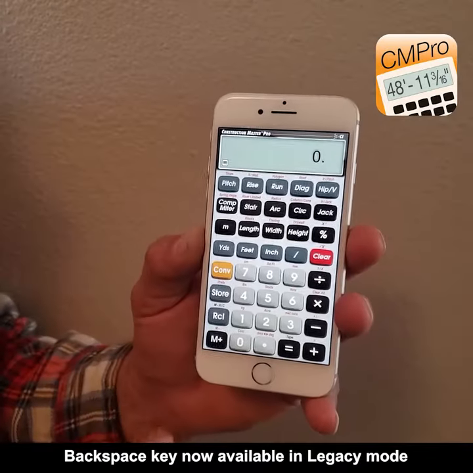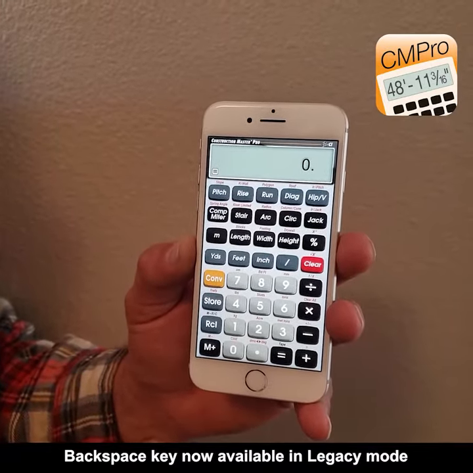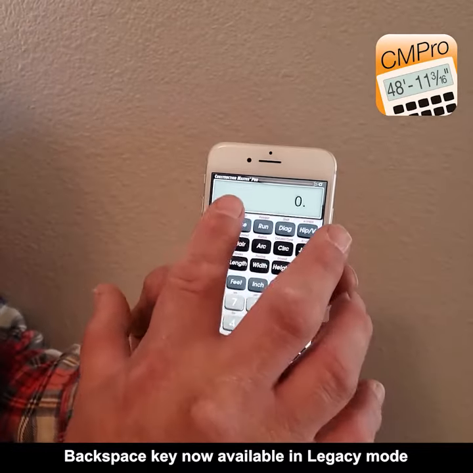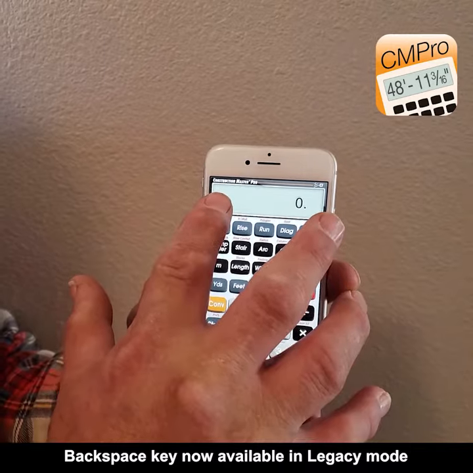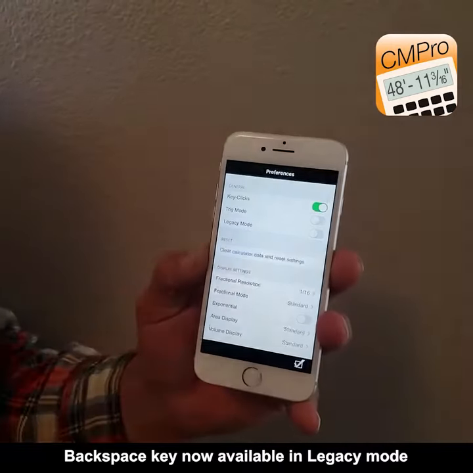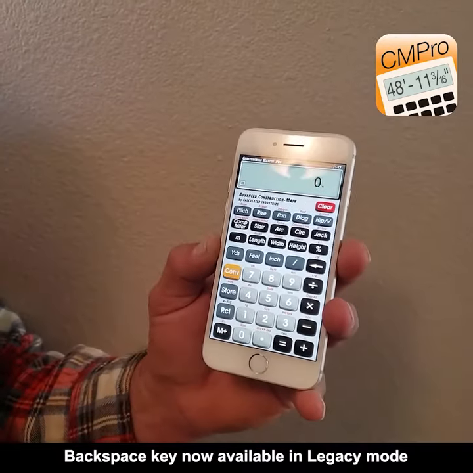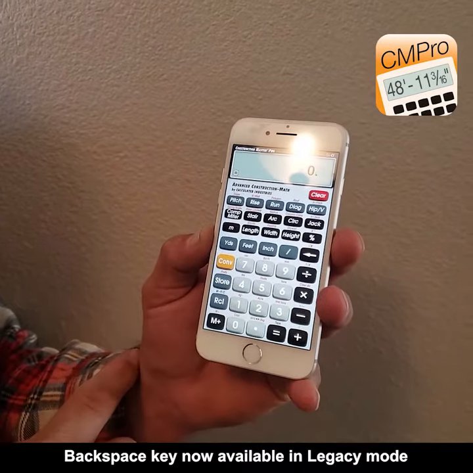The latest update gives you access to the legacy mode, which enables you to access the backspace key. To access that, you just go into the preferences. You'll see the legacy mode. Just tap on that to select it, hit check, and you'll see that the backspace key is now back in there.